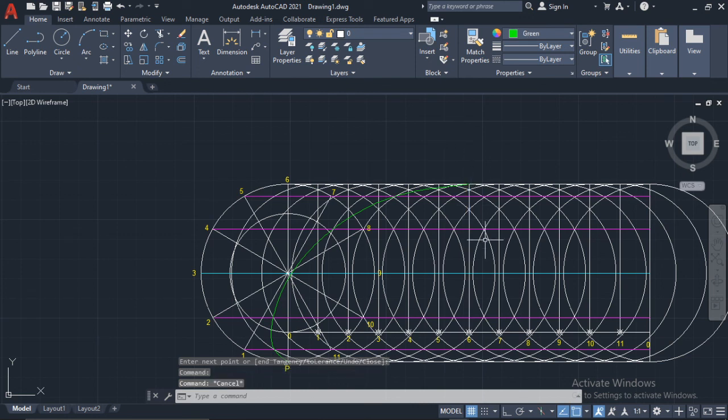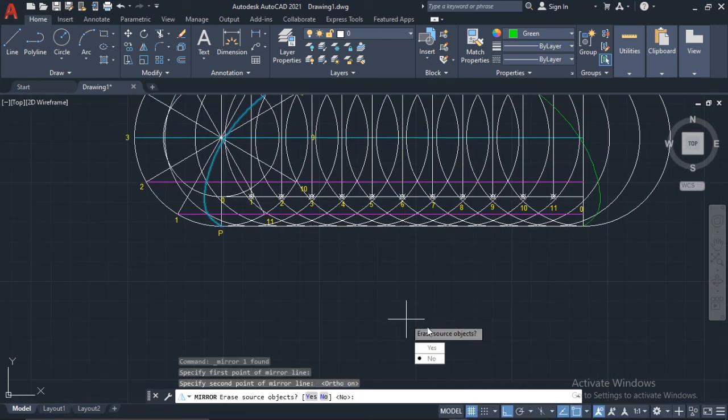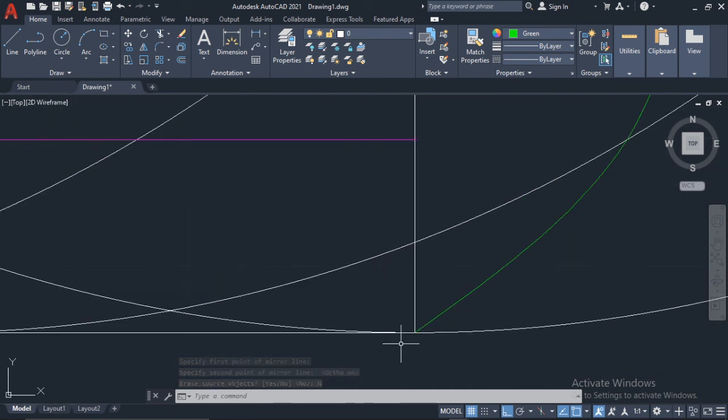Nice. Because this side over here is symmetrical, we don't need to go all the way to 12. We can just click on this half of the trochoid that I drew, and I can select mirror and click right at that point where I ended that part of the trochoid, and just move my cursor down. Let me turn on ortho. Just move my cursor down like that, and it's going to ask me if I want to erase the source object. No, I want to keep the source object. Good, and just like that, it comes through and ends right where it's supposed to end, right there.